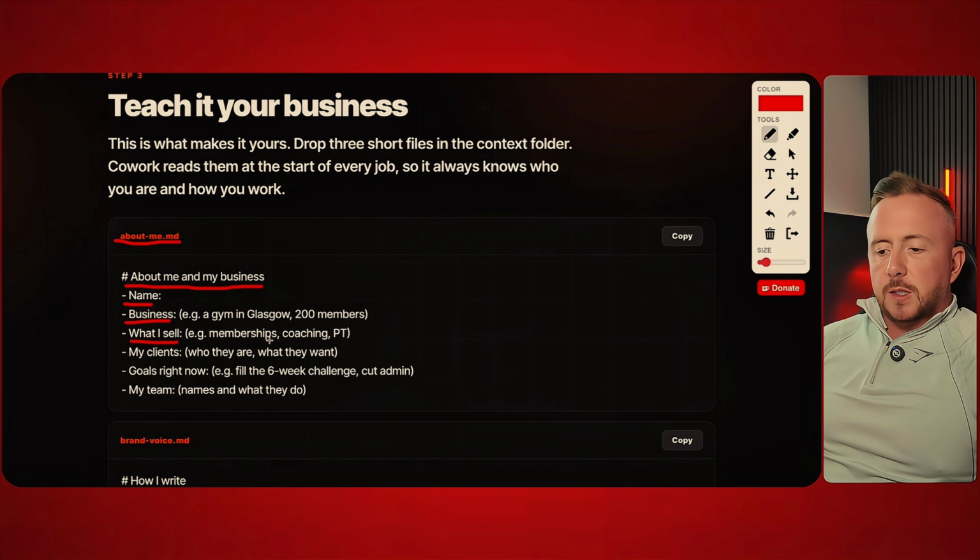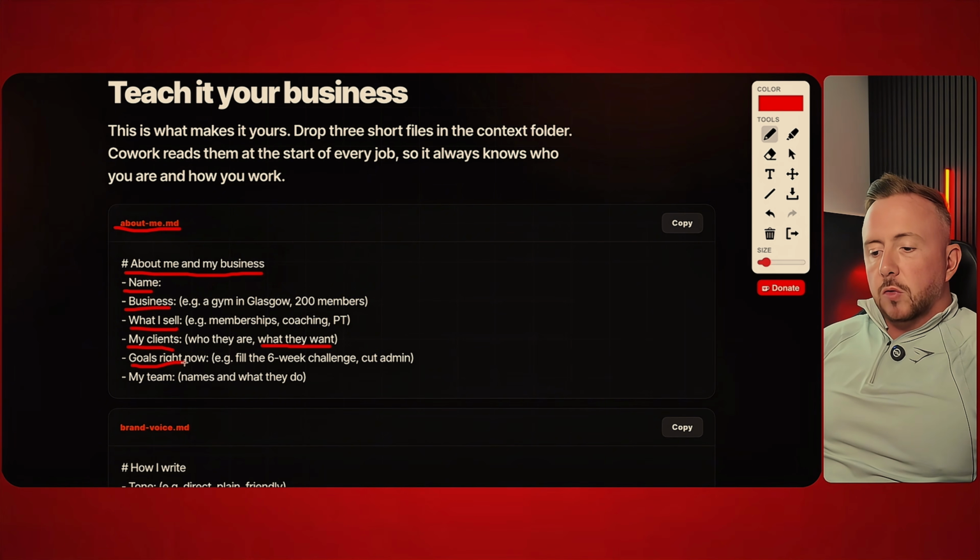What you sell. So let's say, for example, you have a high ticket B2B offer. Let's say you're a real estate plumber, whatever it is you are. And then you have my clients: who they are, what they actually want from your service and what the struggles are. And then your goals right now. So maybe you want to fill a challenge. Maybe you want to cut down admin hours. And then your team. So what are the names of the team members and what do they actually do? So take some time just to fill that in.